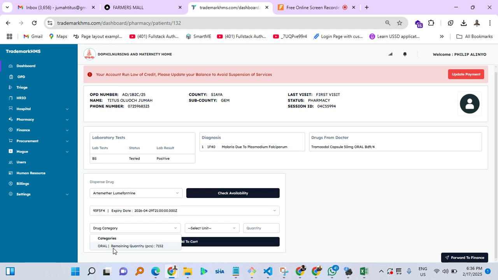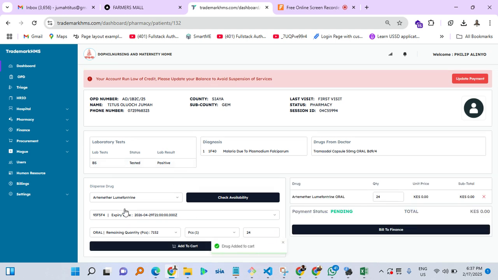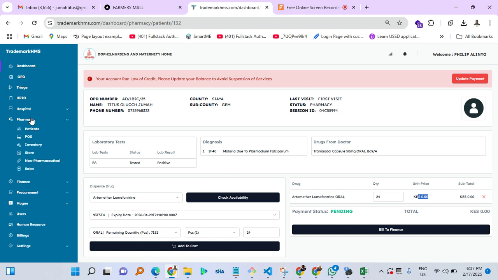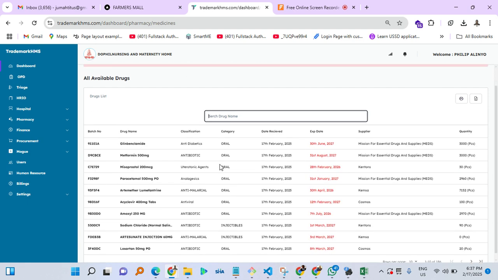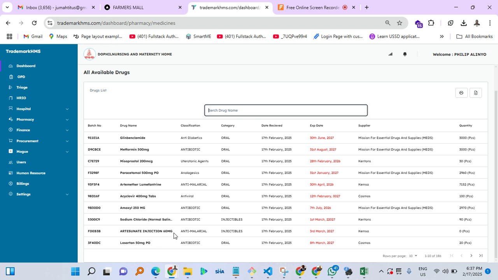So you will choose, you will be able to see oral. Oh, we are remaining with some 1752 pieces here. The doctor requested the patient to be given 24 pieces. You will add. We will also look for other drugs as per the doctor's request here. So at the drug here, we have the quantity against the selling price. So this price is being set at the pharmacy when you are doing inventory. For this drug, this hospital X had set the selling price as 0.00.